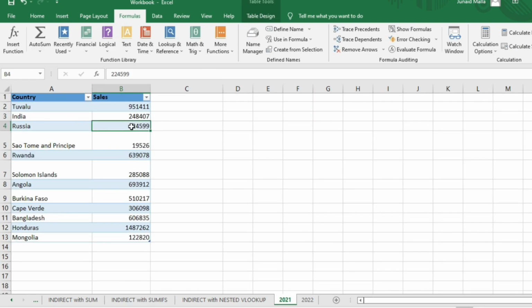Before proceeding further in the video, let me make a few things clear. First, on these sheets, on sheet 2021 and sheet 2022, the data is in the form of official Excel tables. If you also want to convert your data into an Excel table, simply select your data, then press Ctrl T on the keyboard and hit enter. It will be converted into an official Excel table.